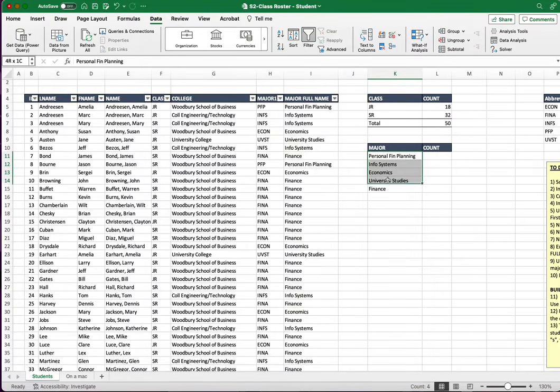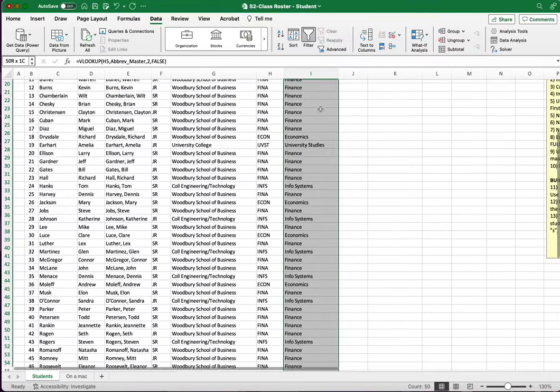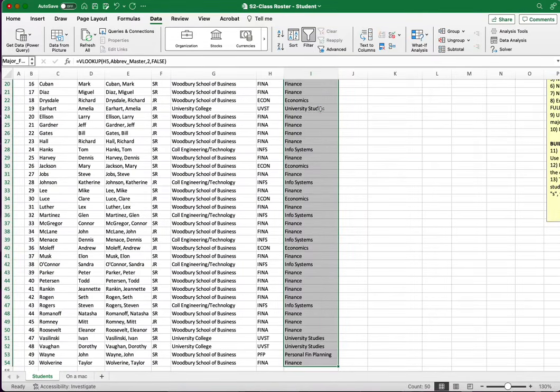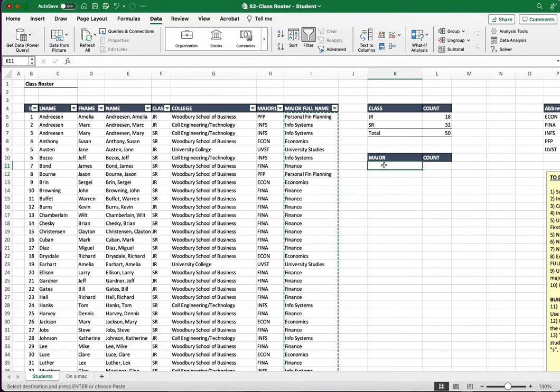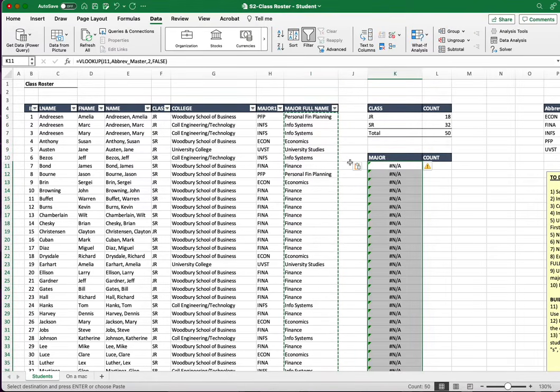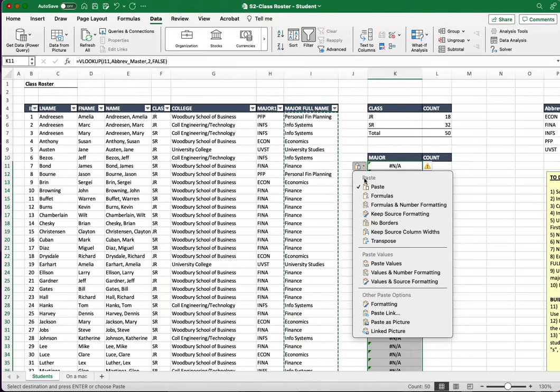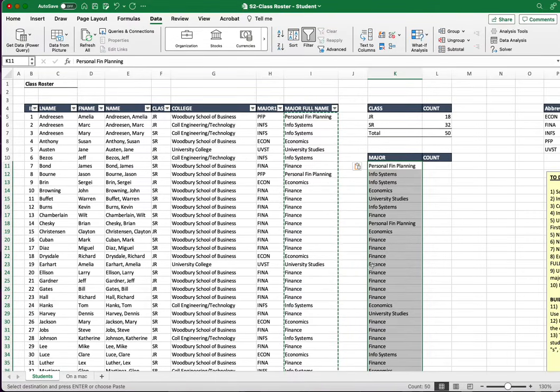So I'll do that again from the very beginning. Let me just delete that out. What I did here is I went to major full name, Shift Command or Shift Control Down, highlighted that, Command C or Control C for copy, Command V for paste. When I pasted it, I didn't have it. I need to do my values, go in here on the clipboard, do the drop down, paste values.